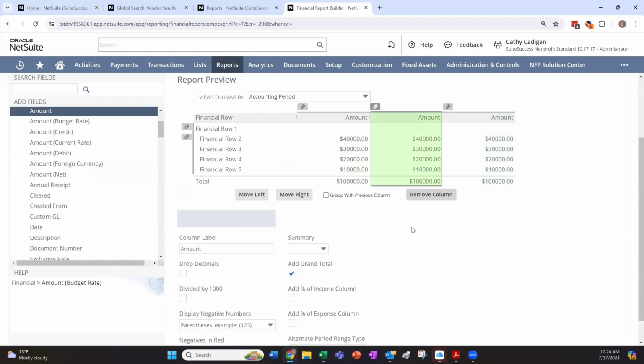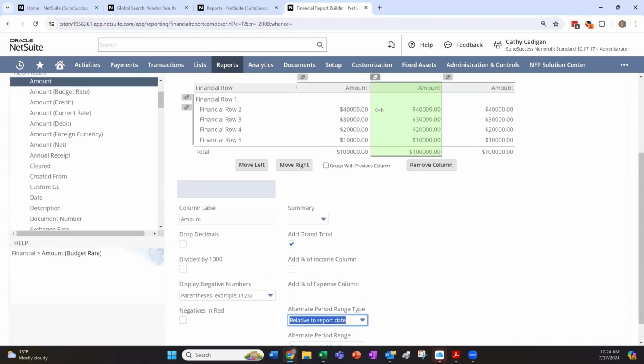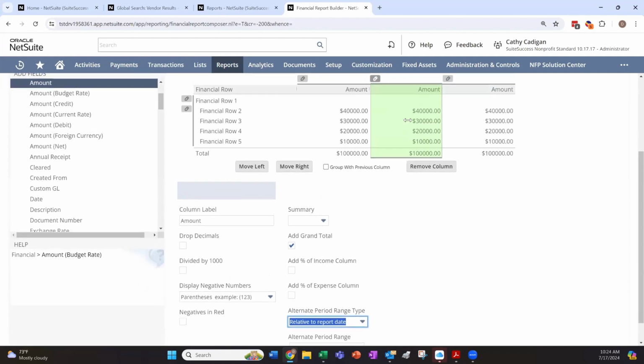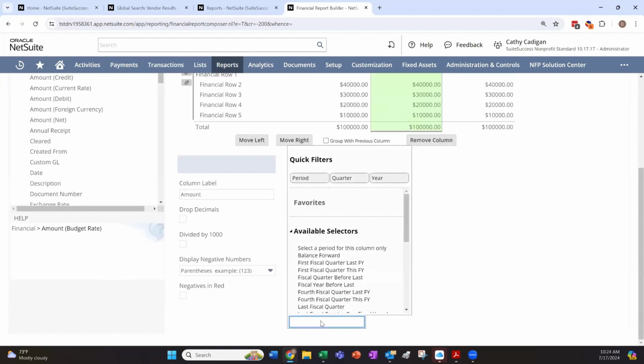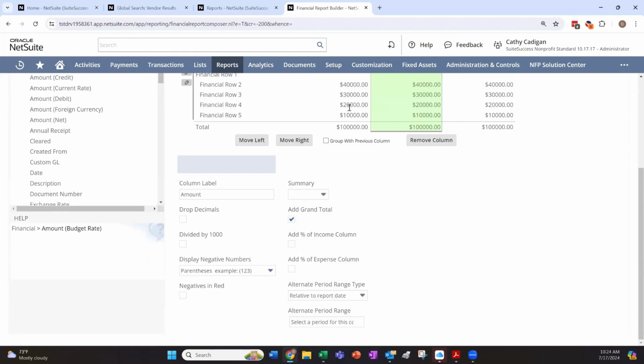I can now go to this one and I can say, I want an alternate period range for this. And if I say relative to report date, it'll change. So if my report date was this year, I could say, make this run last year. So I could select a period and say last fiscal year, last fiscal quarter. It'll go according to this one.